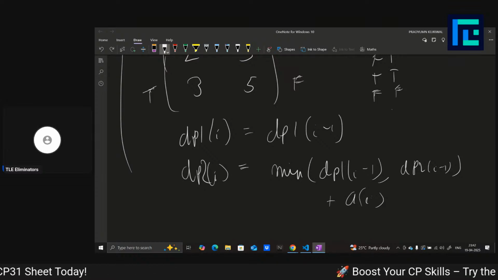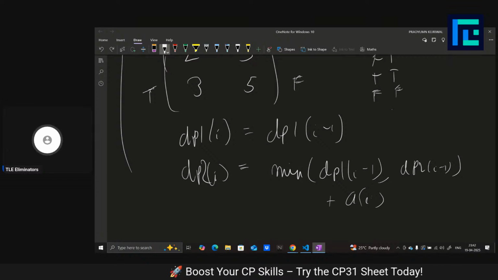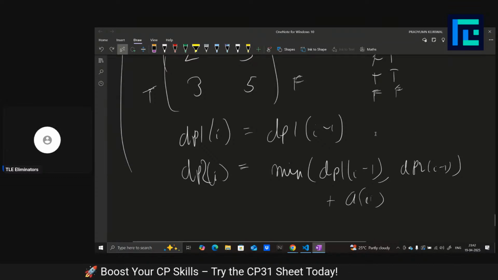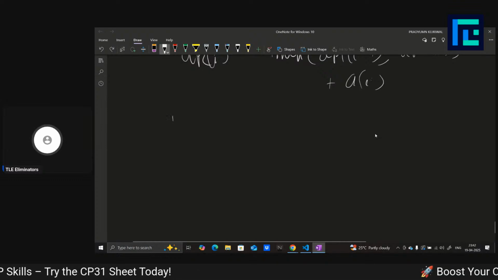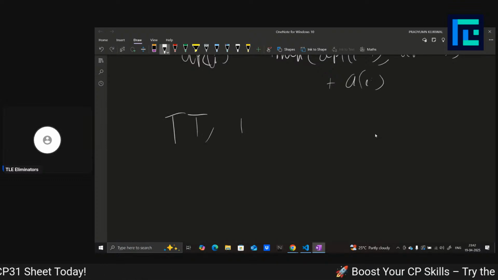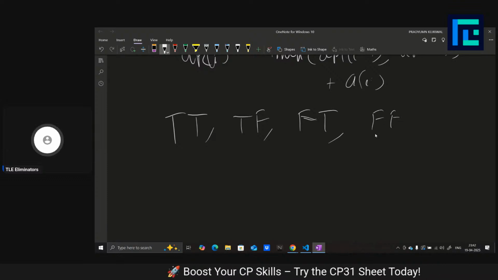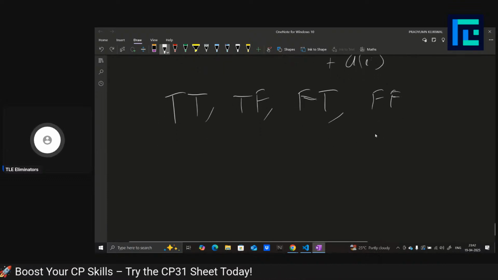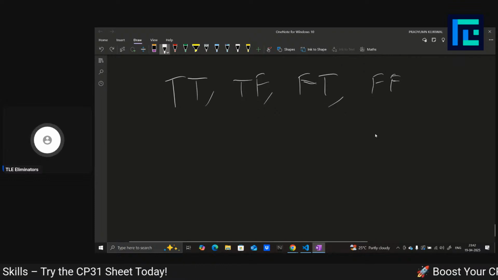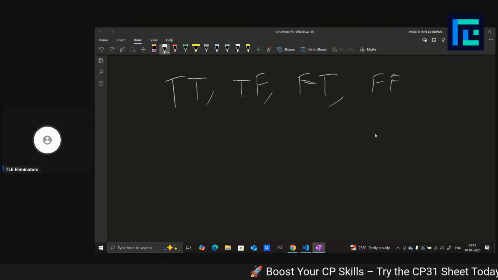Pradeep is asking, won't there be a case where FF will be valid if all the values in both those are different? Yes, FF can be valid also. There are 4 possibilities: TT, TF, FT, and FF. So they all can be valid in different cases. Let me tell you when they won't be valid. Like when will TF not be valid?